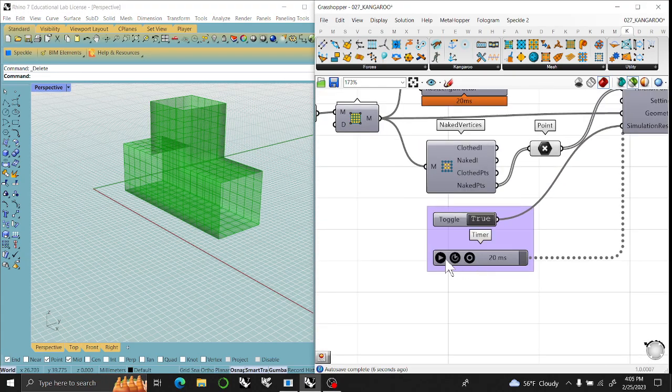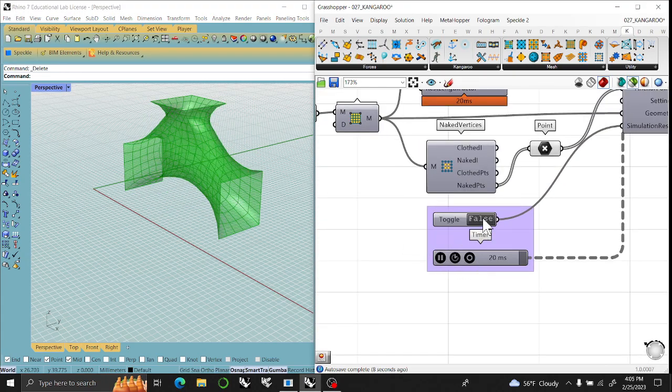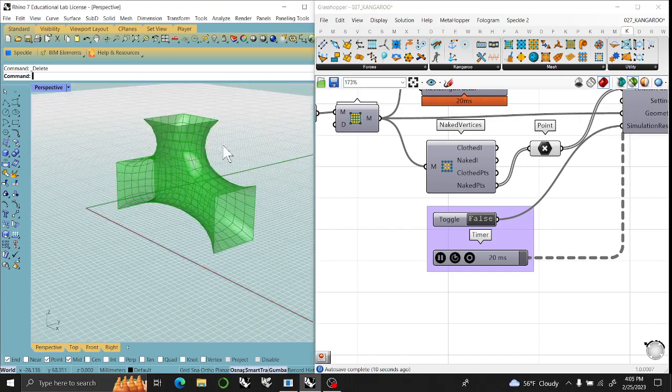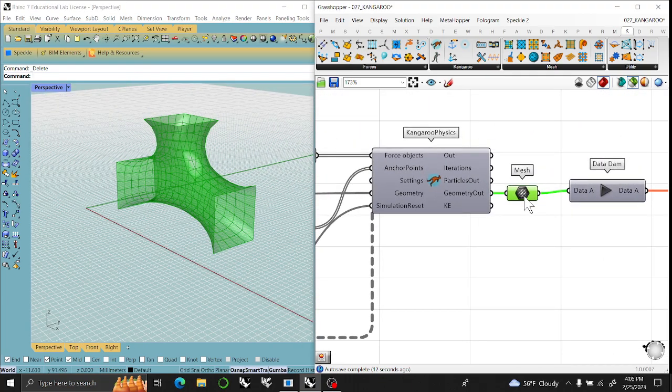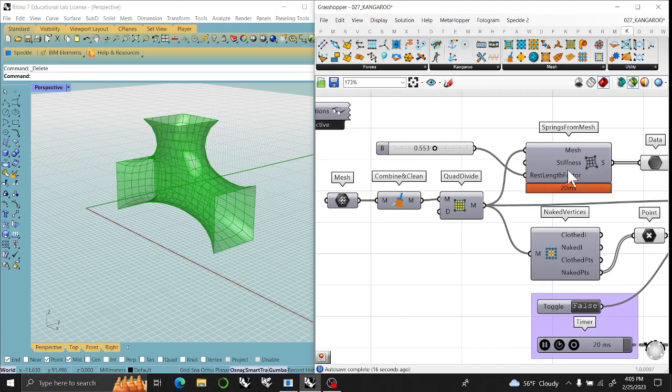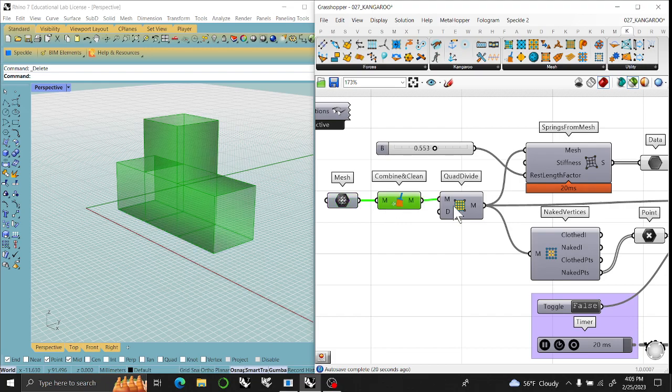So that data dam, when this is correct and this box has done what Kangaroo wants it to do, and I'll show you an example of this, of kicking it off and hitting true, it should hold its form once that data is collected, because it's still jiggling and moving from the physics solver. It's using a spring from mesh, which has to be used on almost everything, but a simple mesh coming through and cleaning it up with combine and clean.